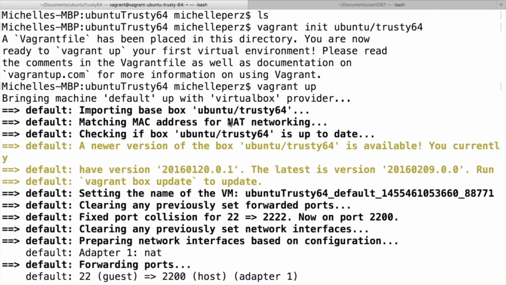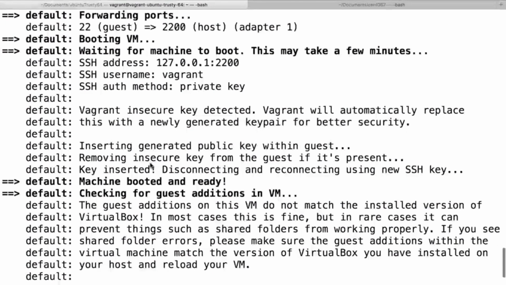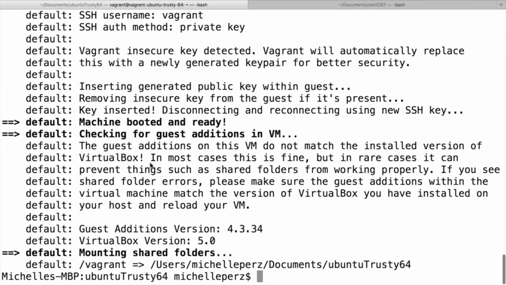And as you can see, I created a directory called ubuntu-trusty64. And then inside that directory, I ran vagrant init ubuntu/trusty64, which created a Vagrantfile inside this directory. And then I ran vagrant up, which imports the base box ubuntu/trusty64. This is how it looks as it goes through the process. And then it'll show that it has completed. At this point, I can now SSH into this machine.